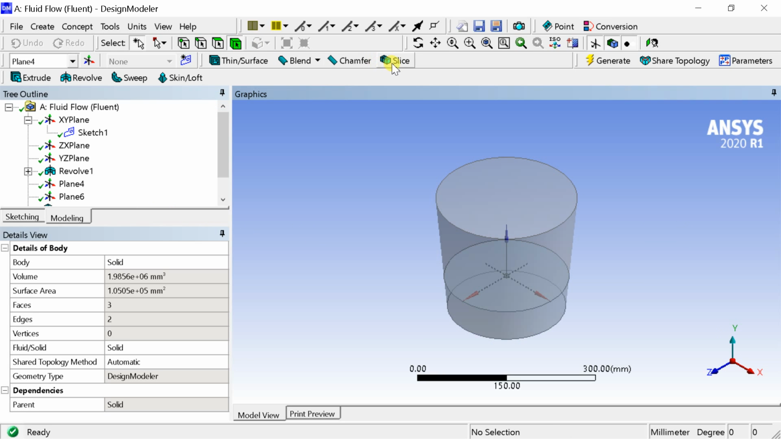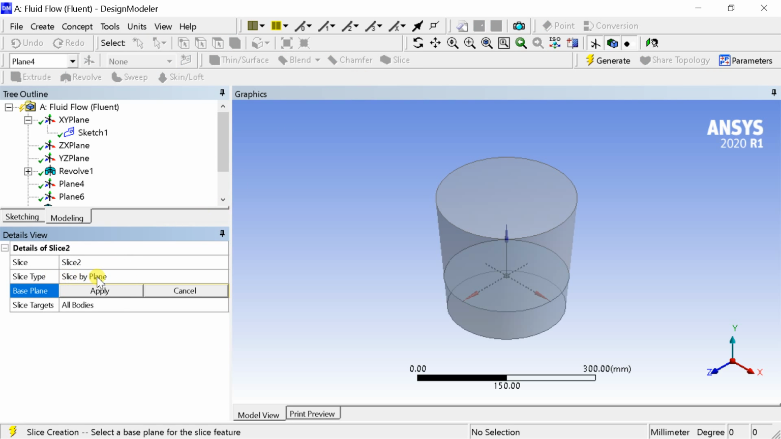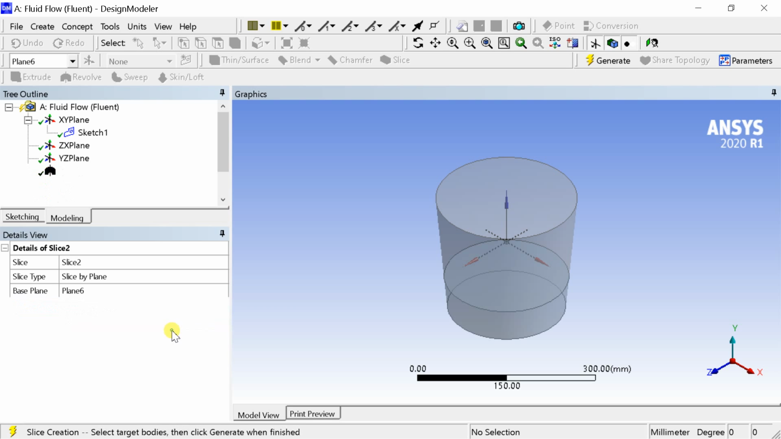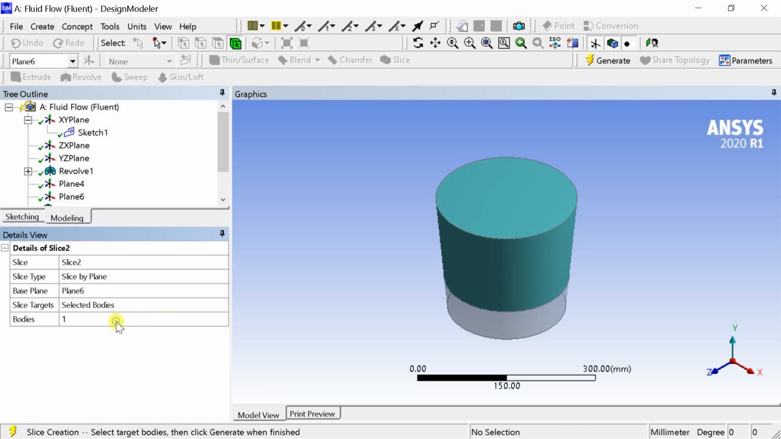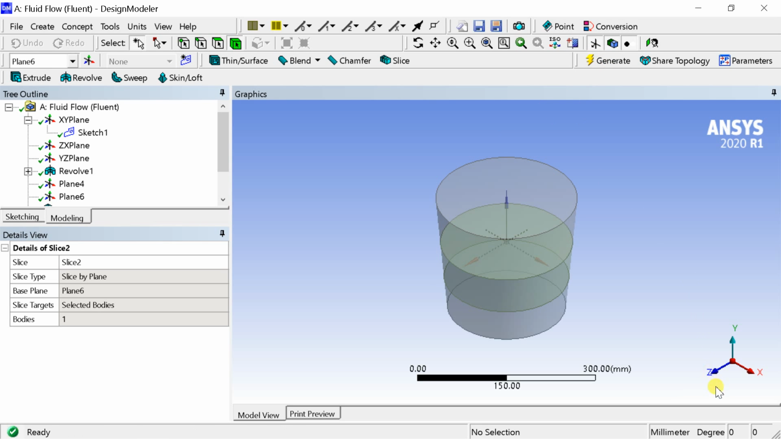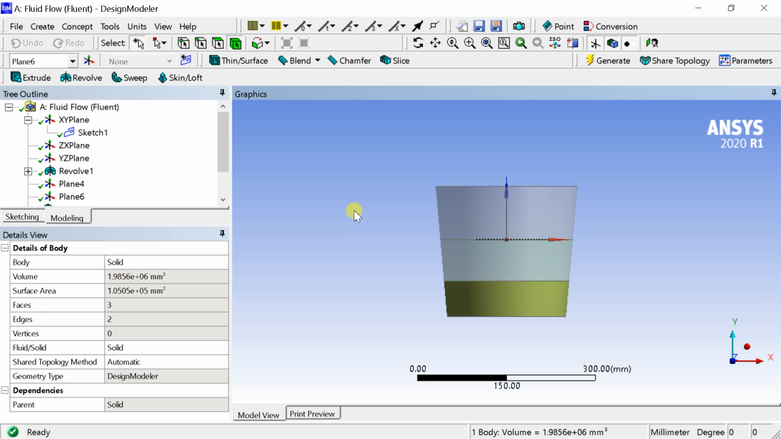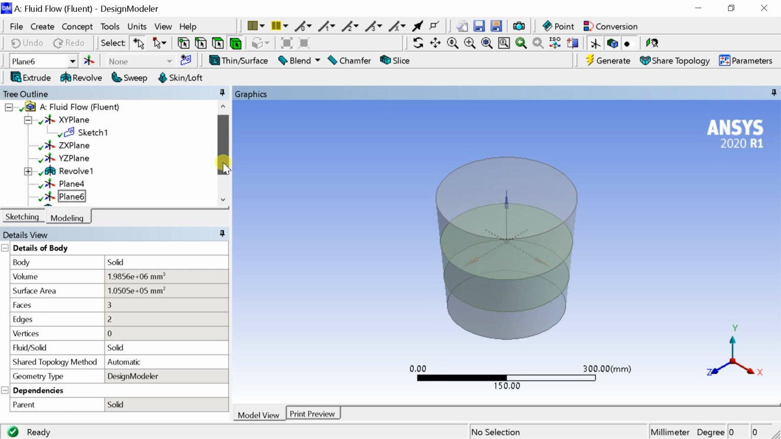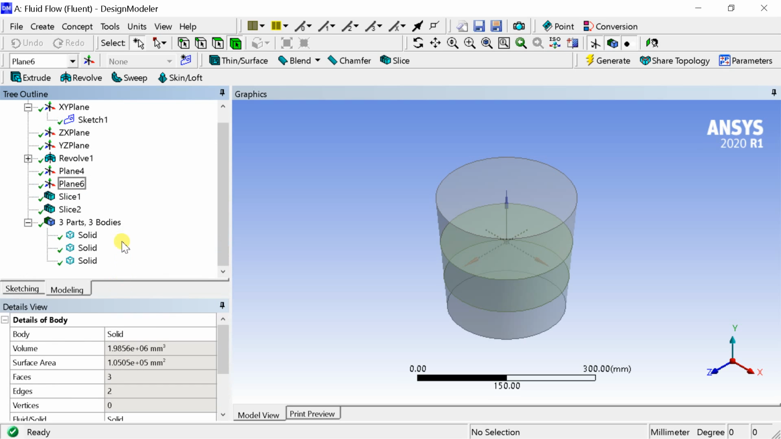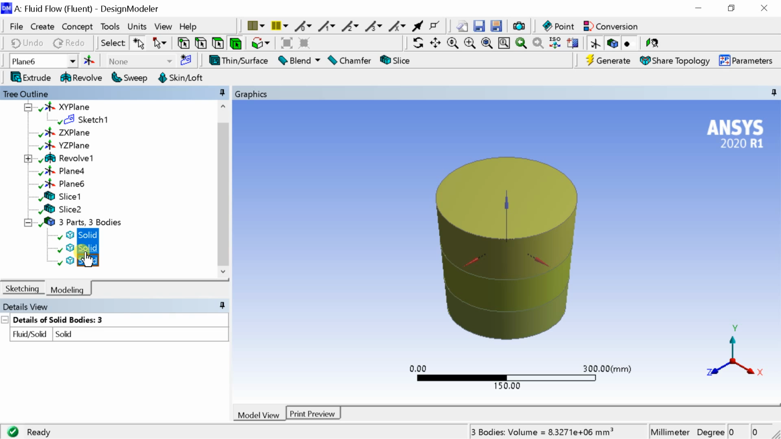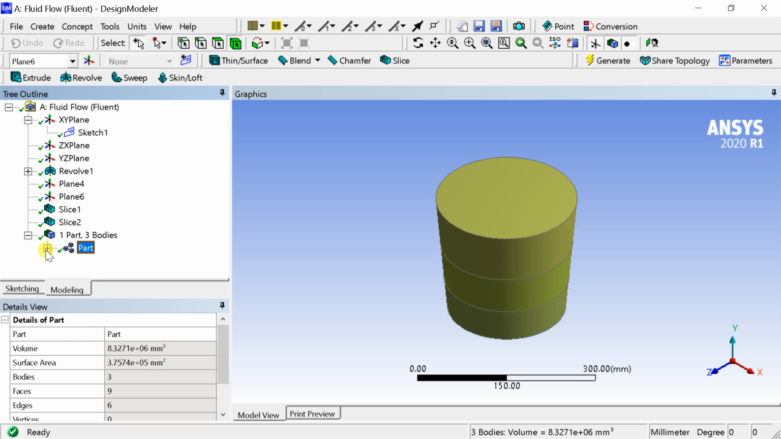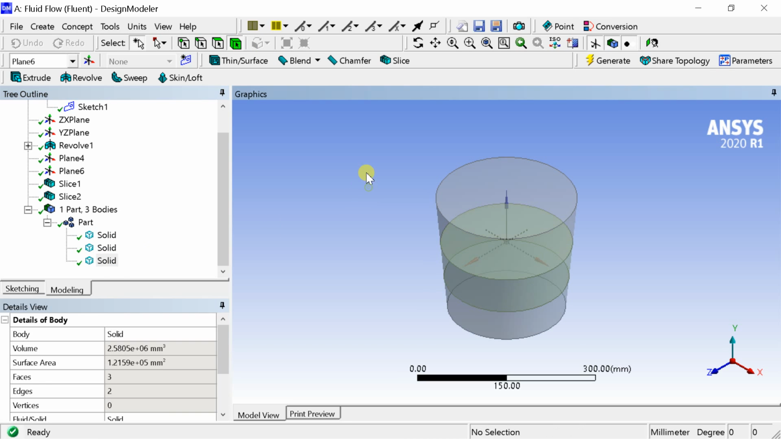Again, select the Slice option. This time select the second new plane, that is the Plane 6 as the base plane, and click on Apply. Click on Generate. Now, we can see the geometry is been divided into 3 parts. Select all the parts, right-click and make it into 1 part. Save the geometry and close the window.